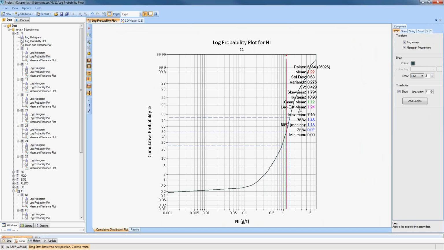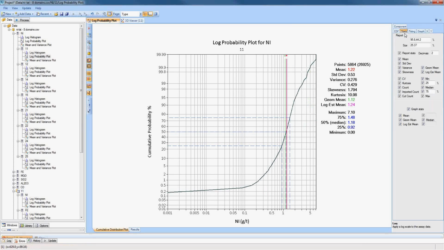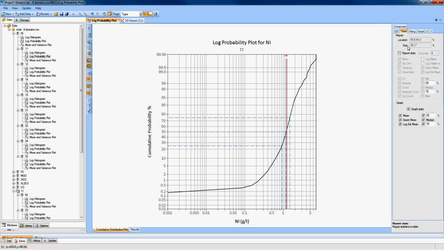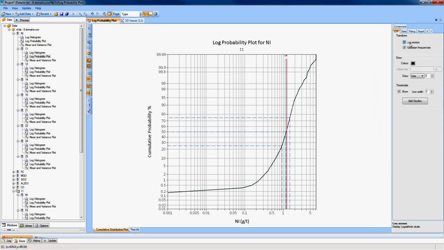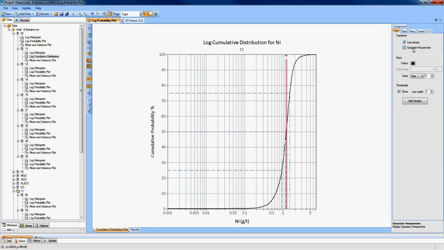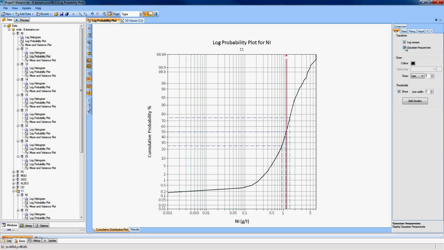The log probability plot is also a default. We're very flexible in terms of what you can and can't see on the graph, so we can turn those statistics on or off. We can change the scale from log to normal. We can turn it from a probability plot into a CDF just with a click of a button, and by using that grouping you can do everything at once.